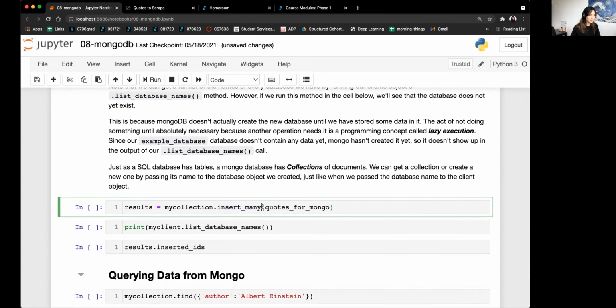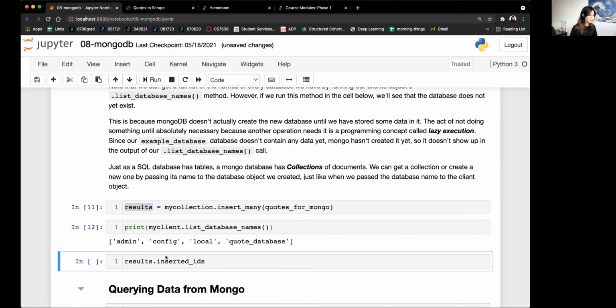Dot insert many, and then I just feed in literally my list of dictionaries. So results equal to this. Now, this is an action, right? The fact that I'm inserting something is literally just an action. You would think instinctively that it should not return any information, right? So why are we storing this action as a variable? Very, very interesting to see. So we can have our database names again.